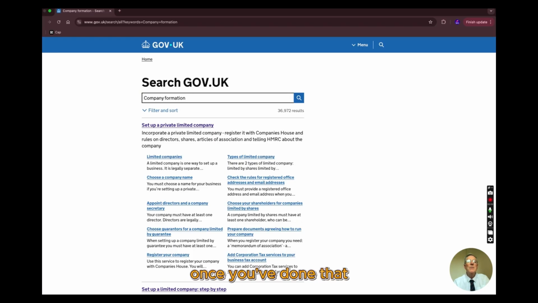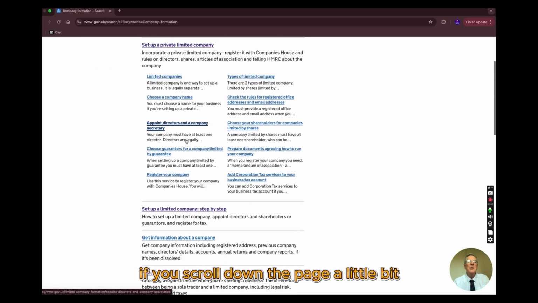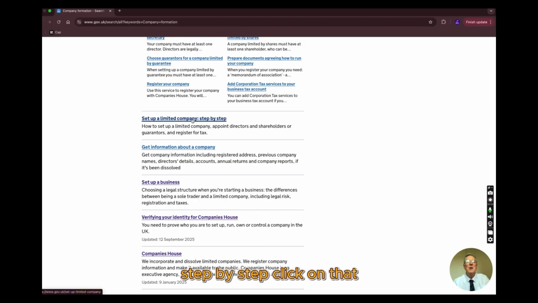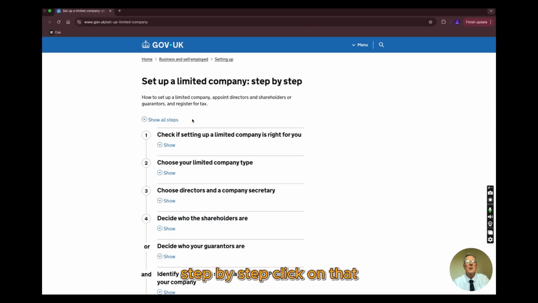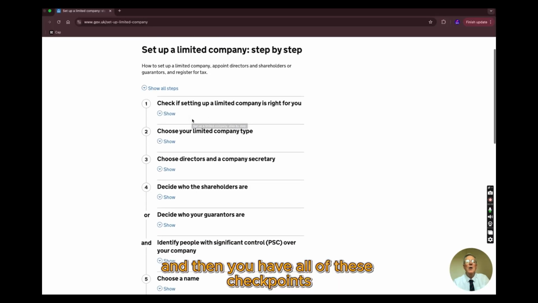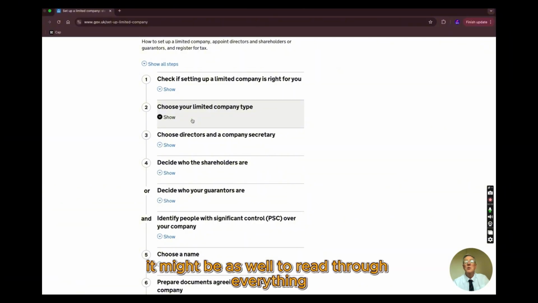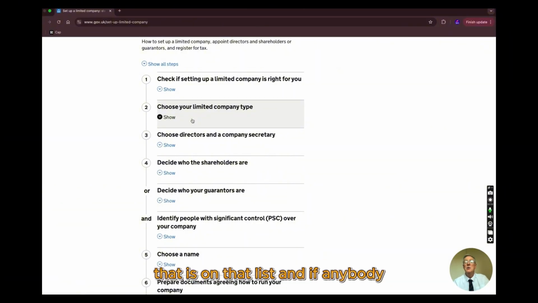Once you've done that, if you scroll down the page a little bit, you can see here is set up a limited company step by step. Click on that, and then you have all of these checkpoints. Now, if you're brand new to business and you've never done anything like this before, it might be as well to read through everything that is on that list.